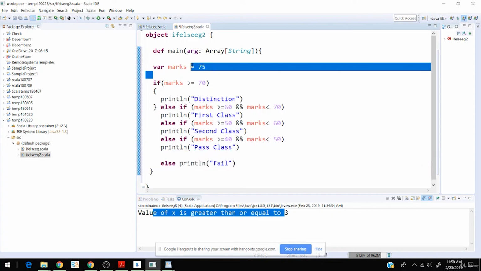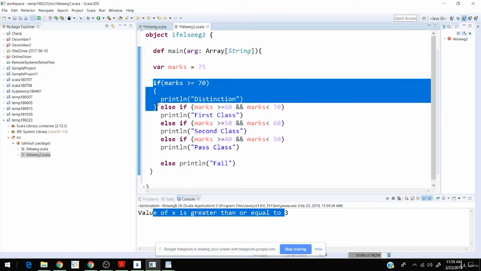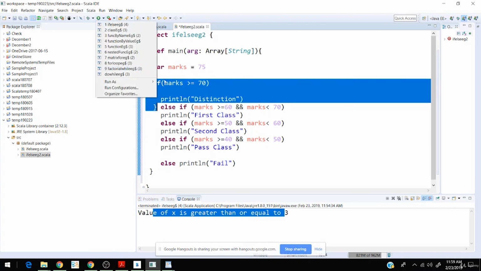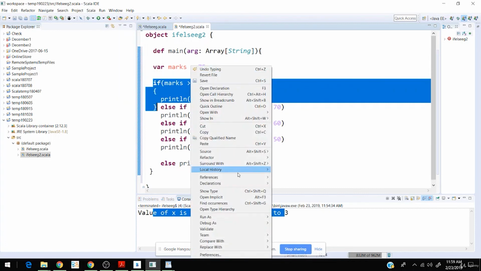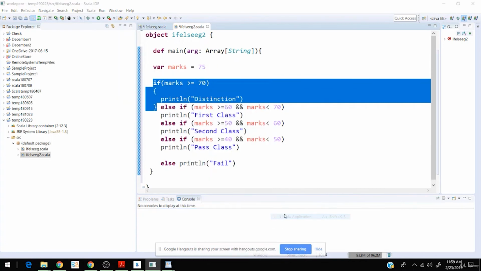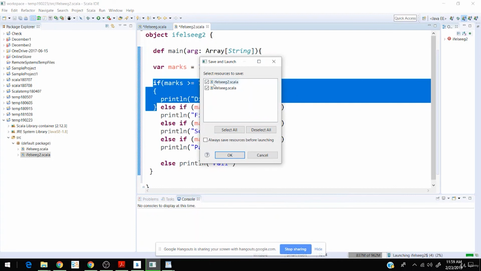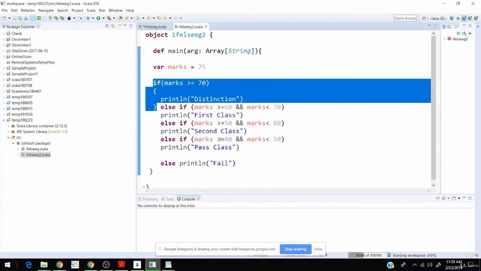So what is it? 75. So what will it print? Distinction, right? Yes. You can also run it from here, or you can right click and run it. I want to run only if else example 2. So it says distinction. Is it clear? Any doubts in this? It's clear, Harish. No doubt.